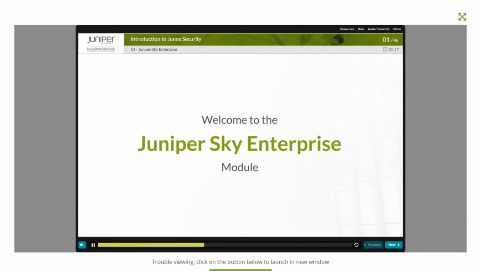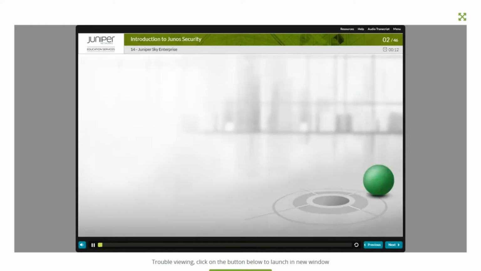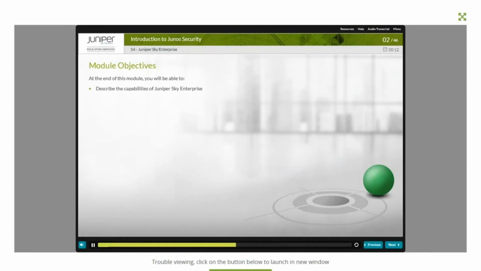This module describes the capabilities of Juniper Sky Enterprise. The module also explains how to use Juniper Sky Enterprise to discover and manage SRX series devices. At the end of this module, you will be able to describe the capabilities of Juniper Sky Enterprise and use Juniper Sky Enterprise to discover and manage SRX series devices.